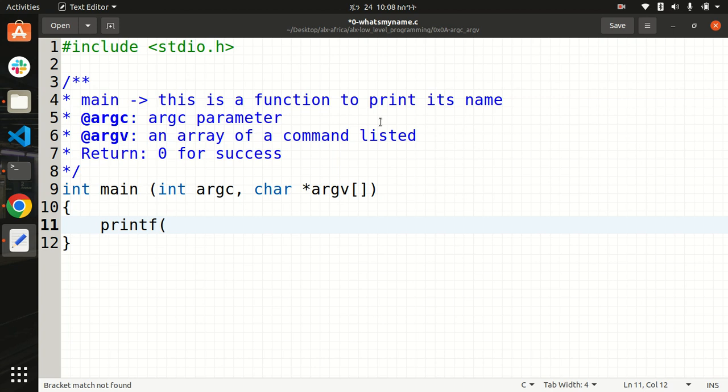As it is an array, this is a pointer. It is pointing to the first address of this array, so I can dereference this. I'm going to print a string, followed by a new line, and I'm going to dereference the first argument, as we have seen, argv.